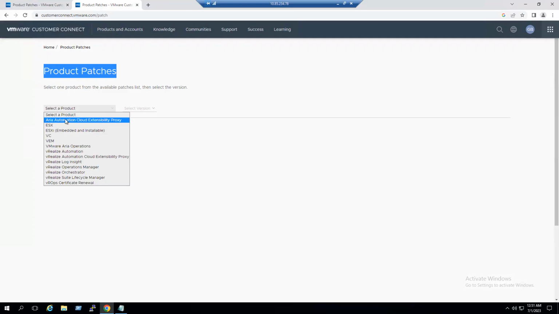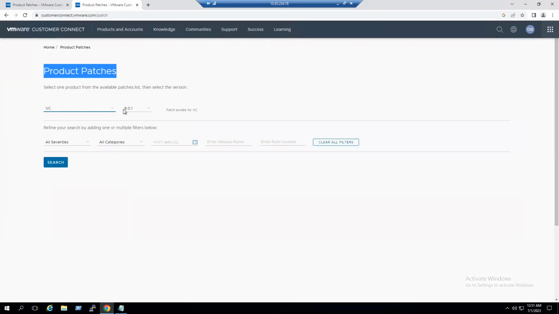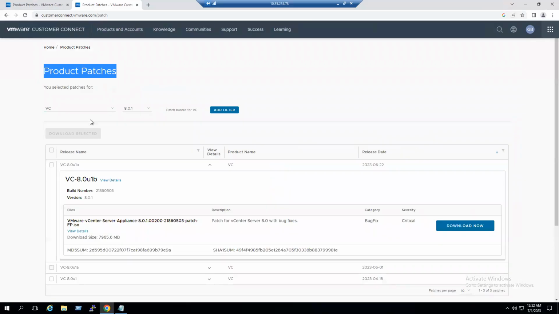There are multiple products: Aria Automation, ESX, and so on. These are all VMware products we are already aware of. Our interest is vCenter. When you select vCenter, there is a version drop-down menu. The vCenter product patches are available from version 5.5 to the 6 series, 7 series, and also the 8 series. Today we are planning for 8.0 Update 1, so the relevant option is this one. Click on search, and it will show you all the available product patches.